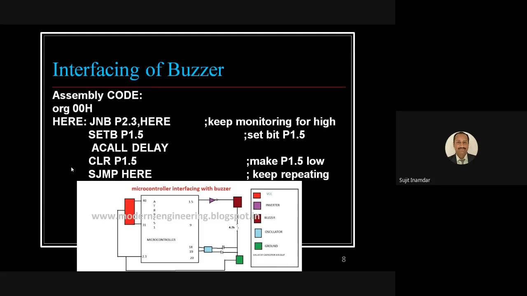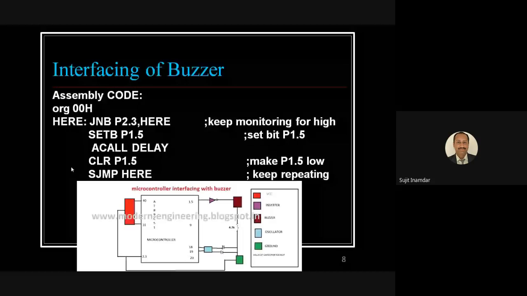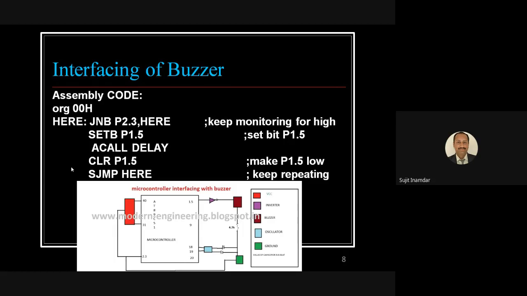My question, listen carefully. This is a very logical question I am asking. If your concept is clear, you can definitely give the correct answer. In this diagram, instead of 1.5, can I write 2.5? Just put your answer in the chat box, yes or no.